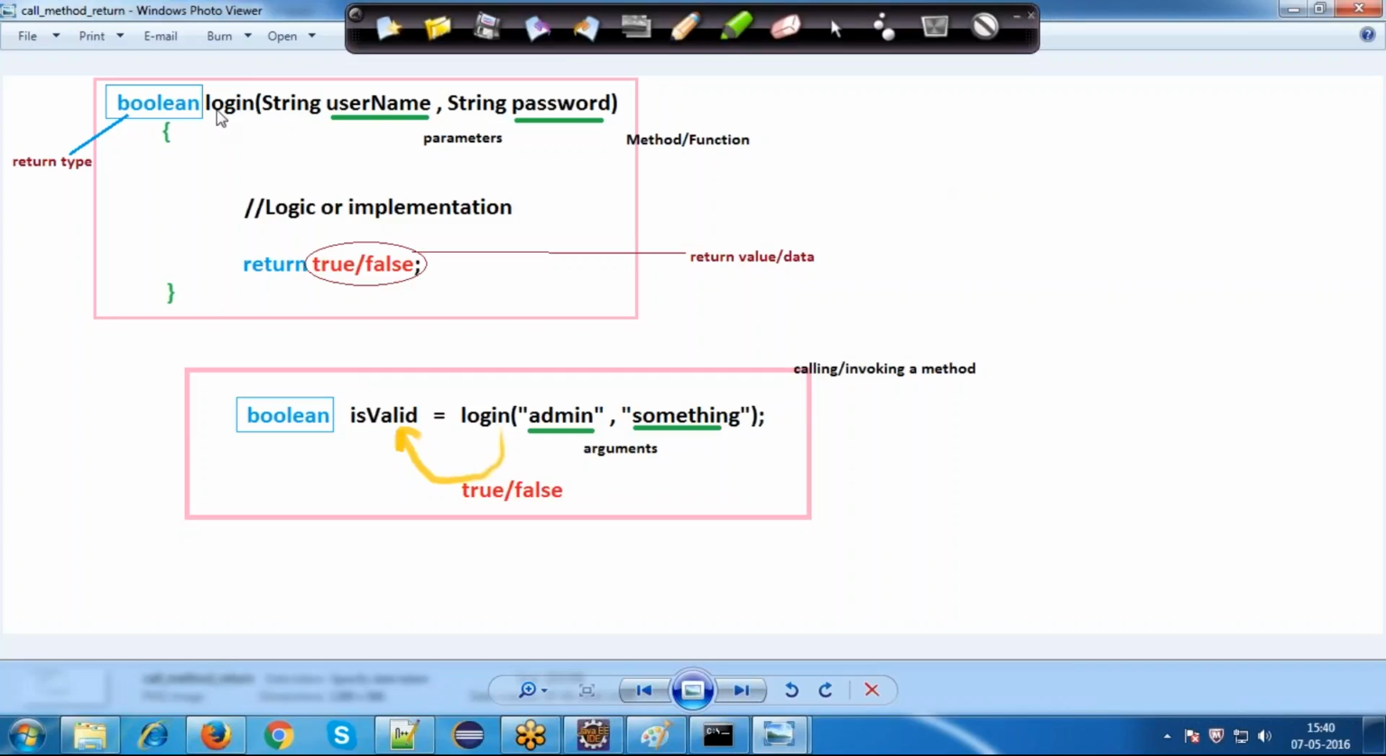Please observe this. There is a method called login, which takes two parameters. We call them parameters, and this entire thing is called the method. This is the method name and the return type. The method returns true or false. This is the actual return value, and the data type is boolean.